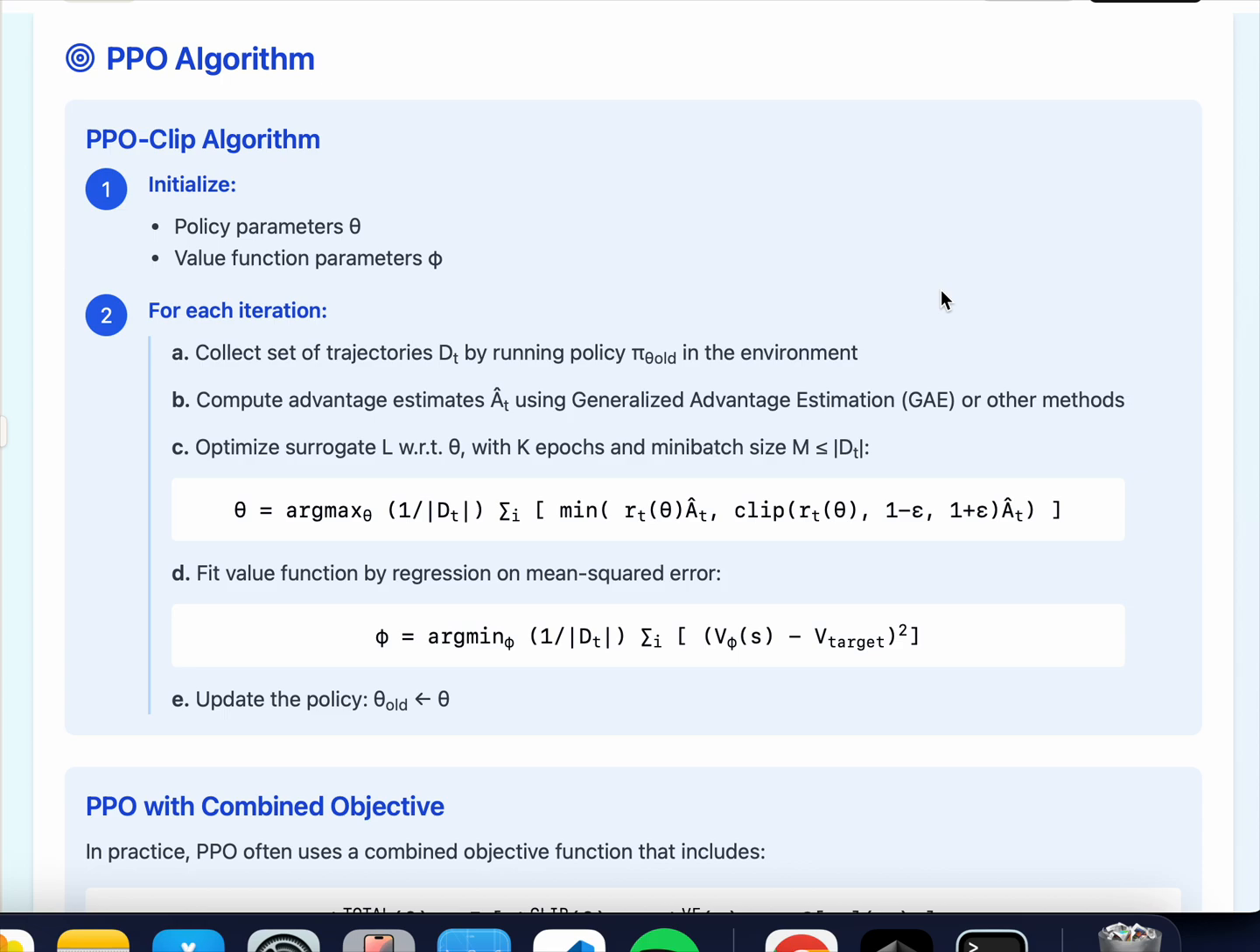After that, we take that batch of data and run several optimization steps on it. This is where the clipped surrogate objective comes into play. The idea is to find the value of theta that maximizes this clipped version of the policy gradient, basically balancing between making improvements and not changing things too aggressively. So the formula you see there includes a min operation that picks between the normal ratio and the clipped version, both multiplied by the advantage.